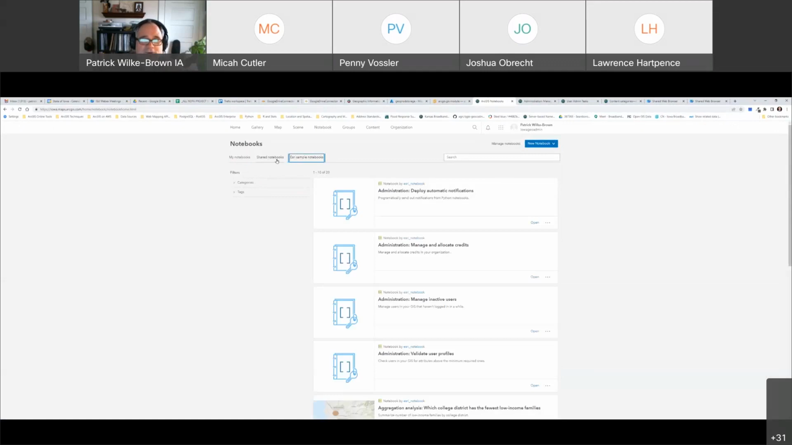So it's right here under ESRI sample notebooks. And then GitHub also has a number of different things. So it's like administration, deploy automatic notifications. So you could see, something changes, you could do that, or manage and allocate credits. If you wanted to automatically give everybody 50 credits or reset everybody's credits to a certain level. We do this occasionally.